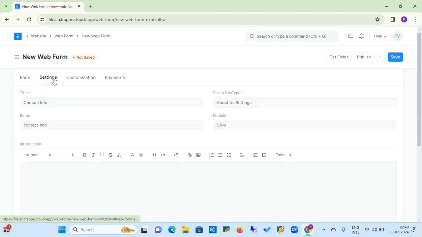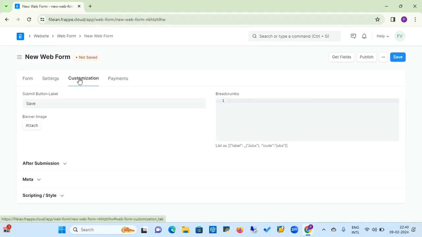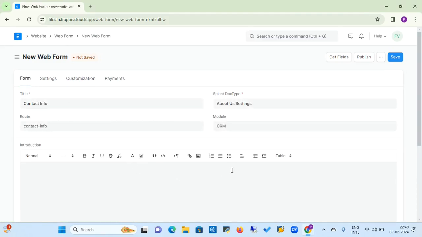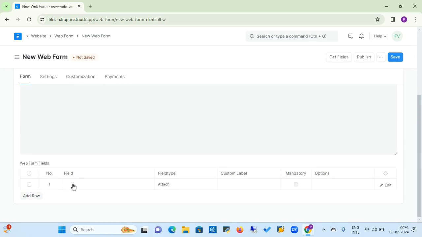And under the settings tab, you can use the setting login required, anonymous, or you can set apply document permission, allow print. All these settings you can use for your form. So for customization, you can use the save button, or you can add breadcrumbs to your forms also. So go to the main form section, and here you give the information about the contact info, and now you can add the fields for your contact info.